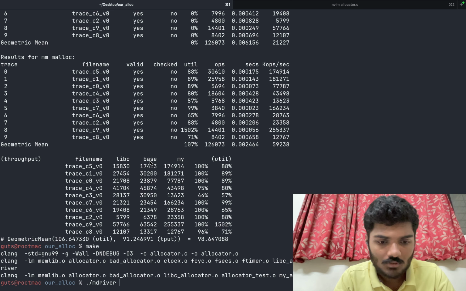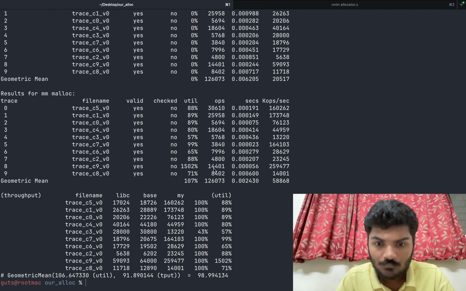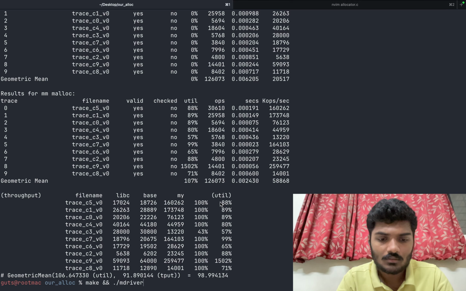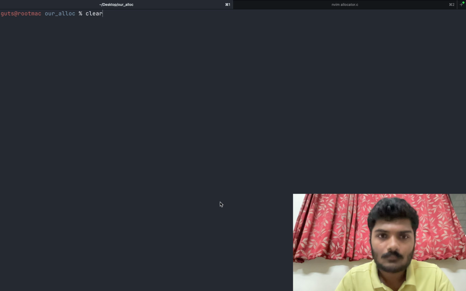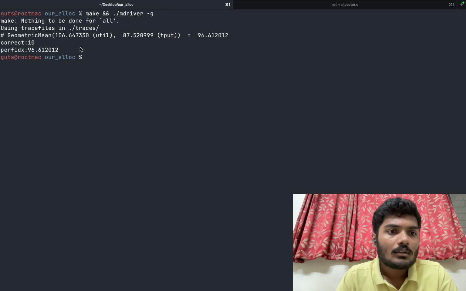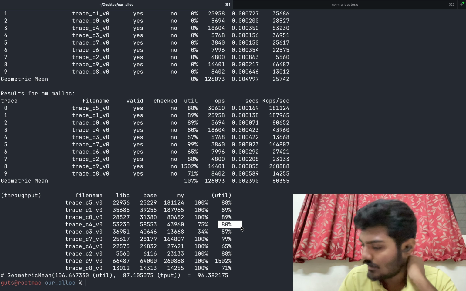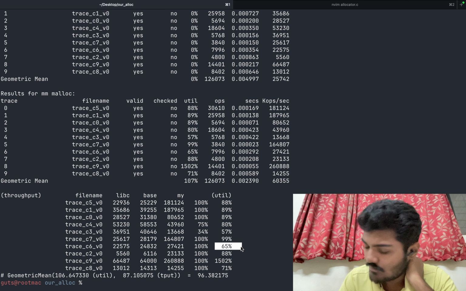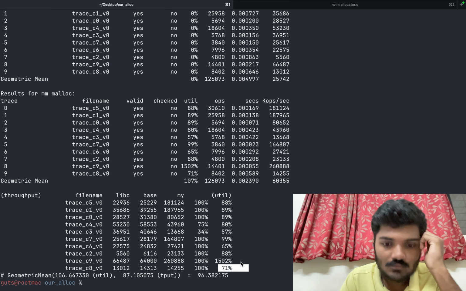Let's do this in driver -v. Yeah, nothing much changed. Make m driver -v. If I do g, it's the same thing. Yeah, nothing much. 88, 89, 89, 80, 57, 99, 65, 88, 105, and 71.